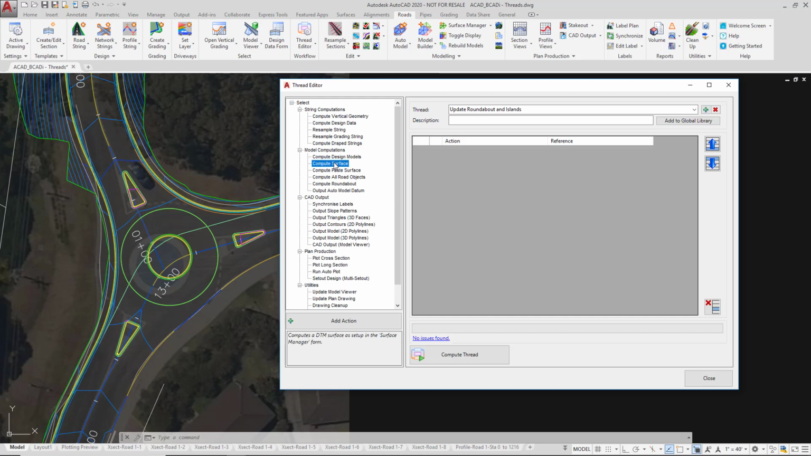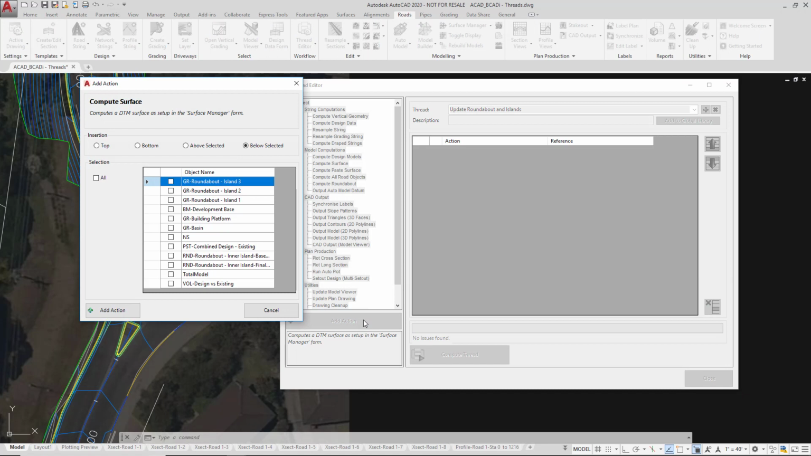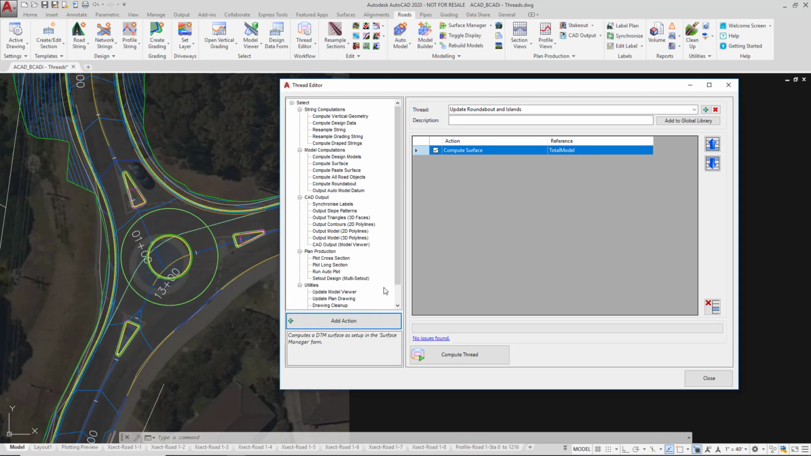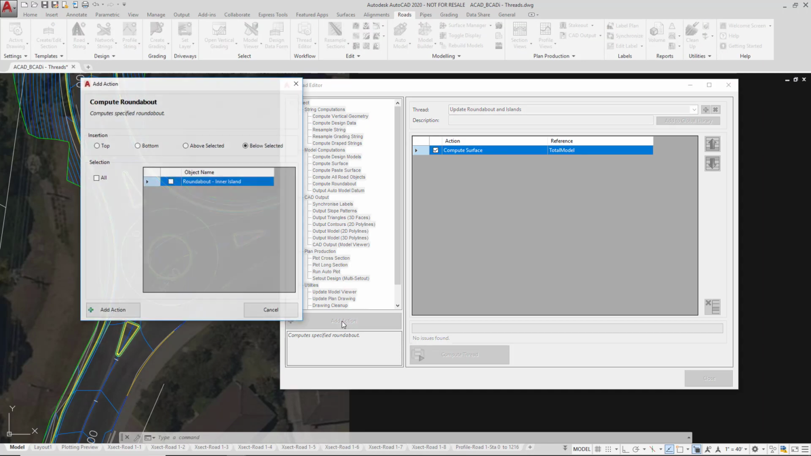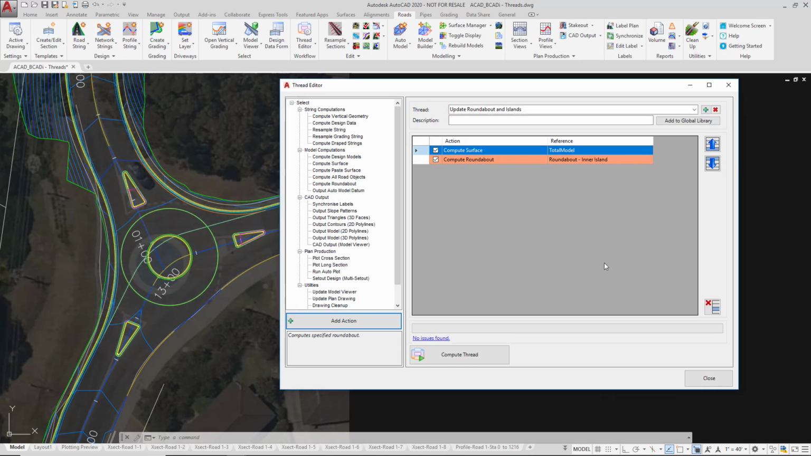So we're going to go and compute the surface first of all, and then click on Add Action. Now the roundabout is also using Total Model, so we want to make sure that the surface is being updated. So we're going to click on Total Model, Add Action. Once Total Model has been updated, then we'll update the roundabout. So we've got under the Model Computations, Compute Roundabout. Click on Add Action, select it from the list, click on Add Action.